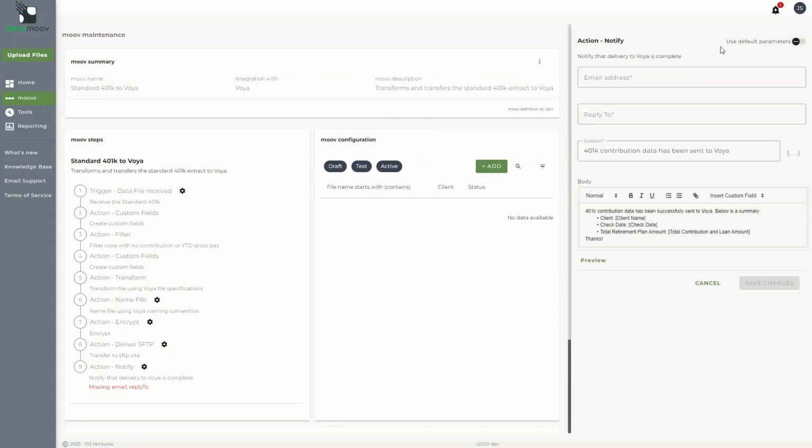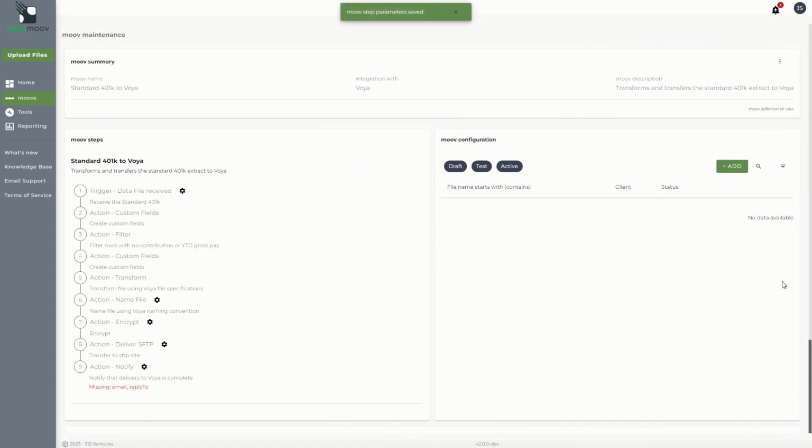To configure the notification step, click the cog icon here, and toggle the Use Default Parameters to the off position. Enter in an email address in the email address field. Multiple addresses can be entered by separating them by a comma. And enter in an email address in the Reply To field. This address will be used if the recipient of the notification replies to the email. Only enter a single email address into this field. To complete the notification step, click the Save Changes button.